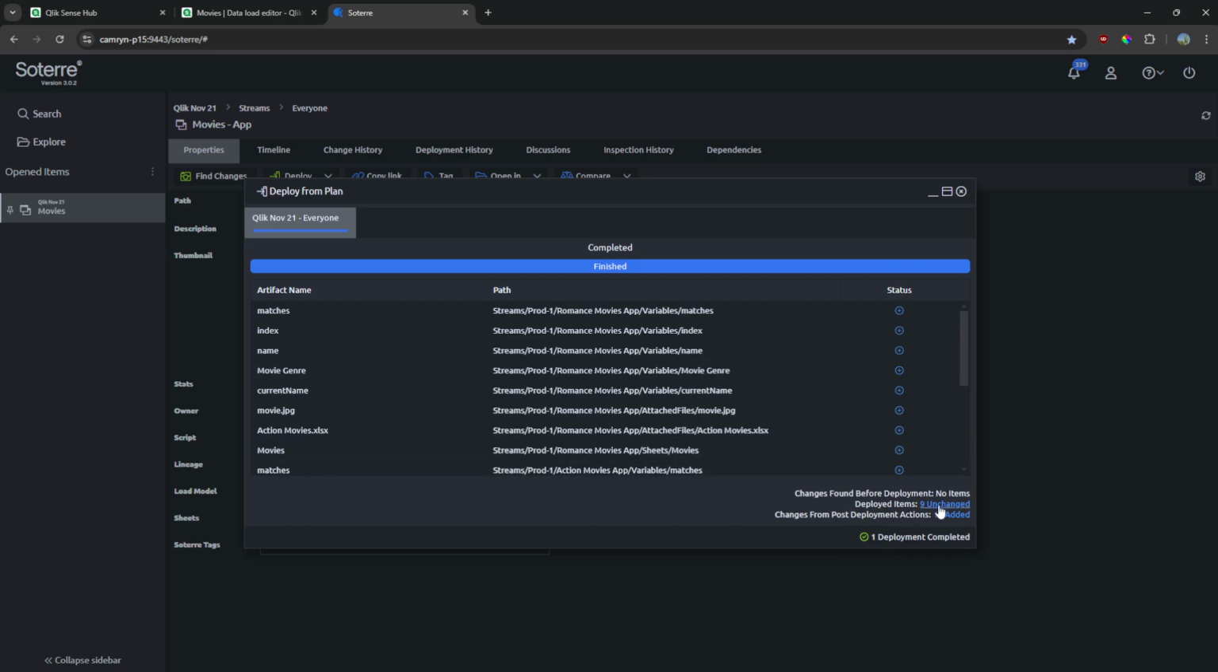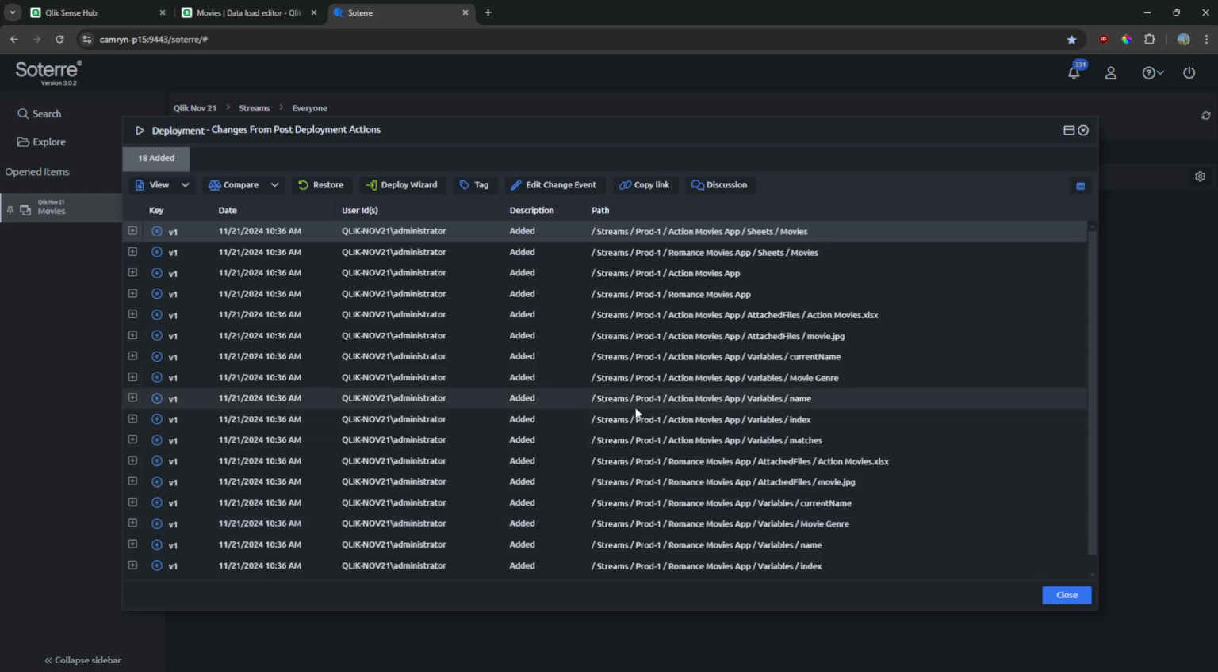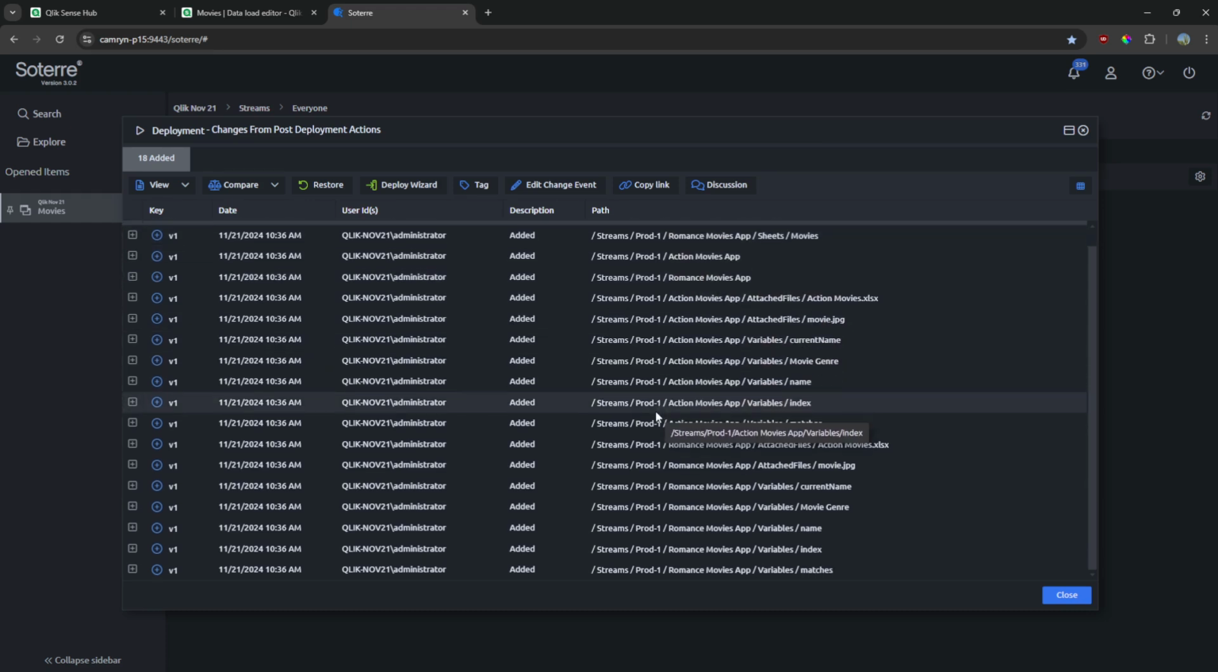So we see here that we have 9 unchanged items, which is expected because we didn't actually make any changes to our movies app. And then we have 18 added artifacts. So you can see here that we have our action movies app and we have our romance movies app. And you can see that they have all been published to prod 1, which is exactly what we expected.